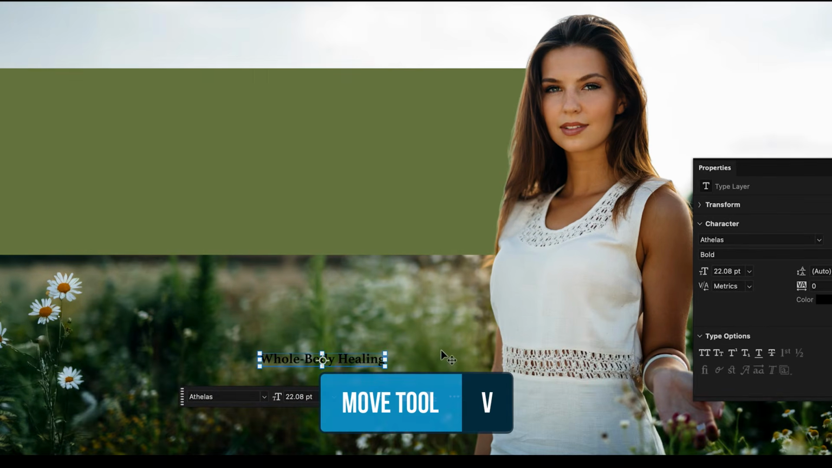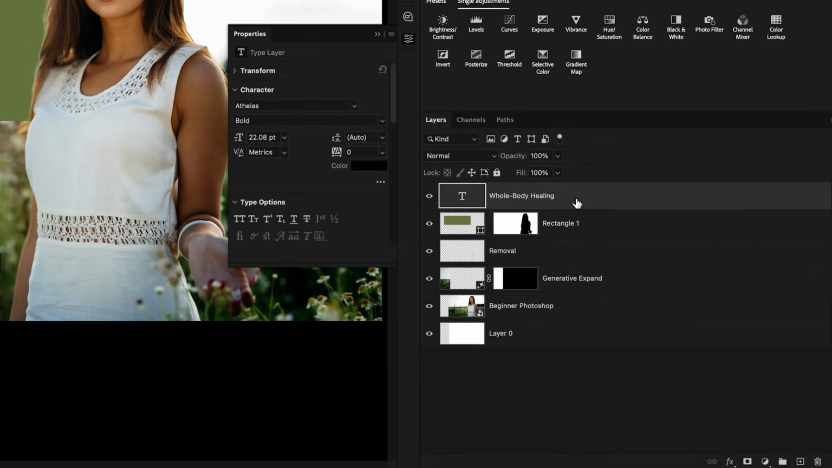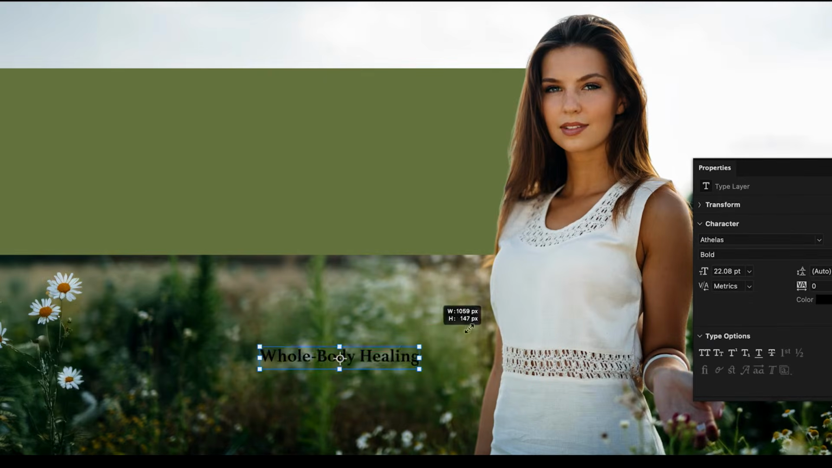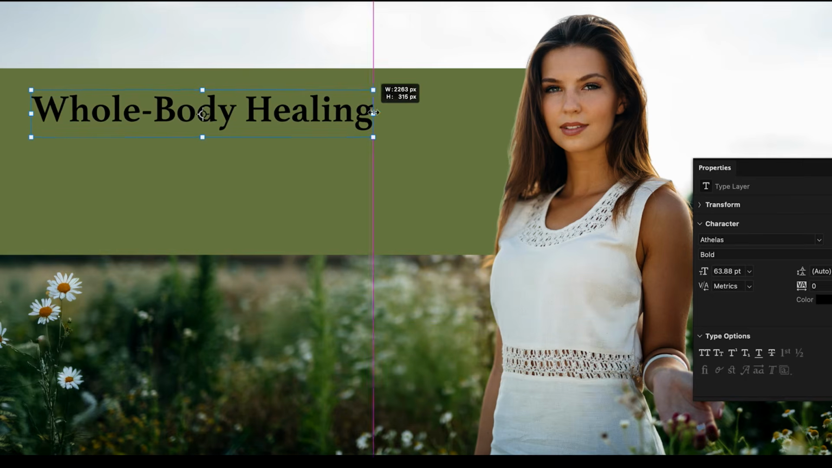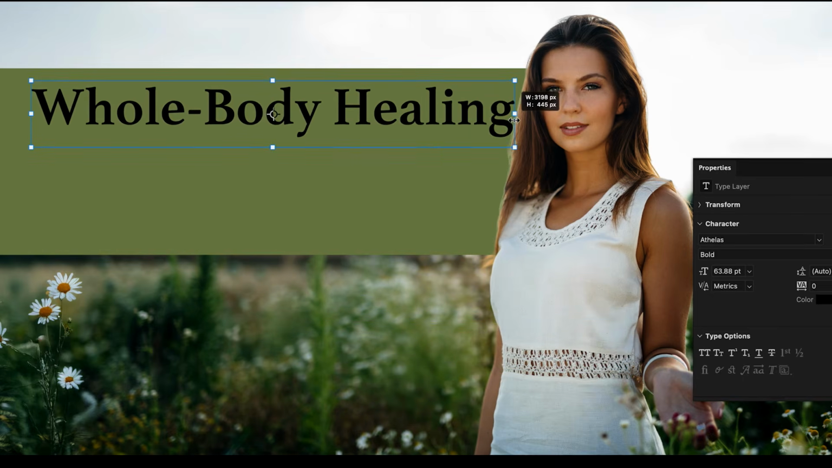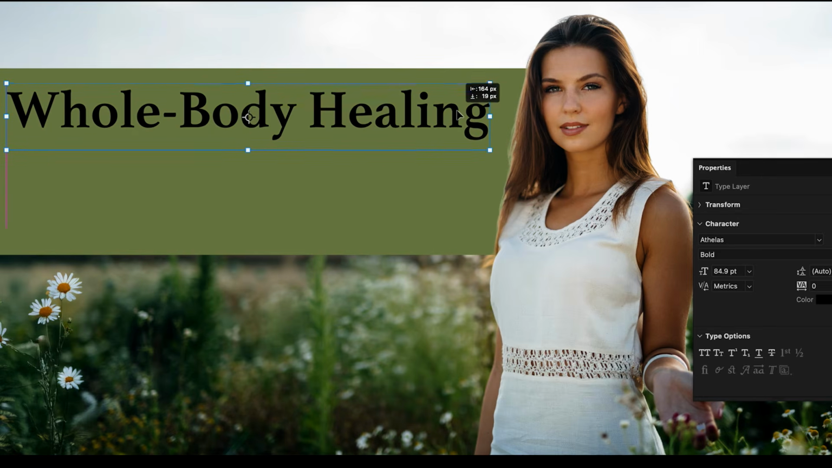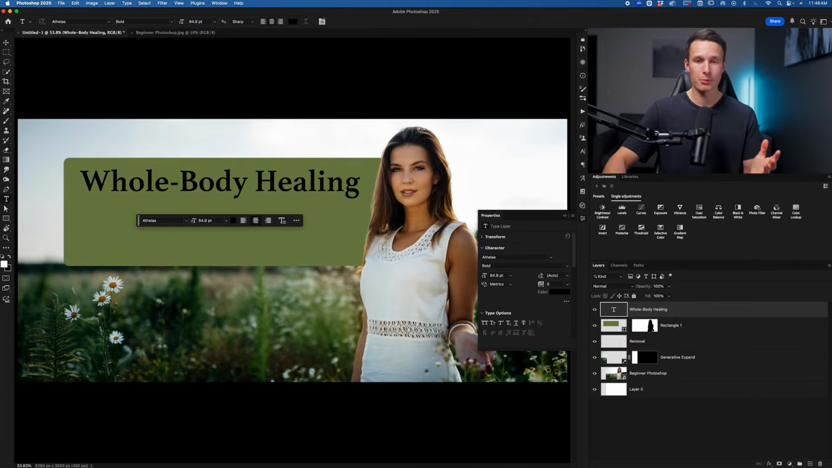I'll grab my move tool by pressing V. While the type layer I want to resize is selected, I can just click and drag on that transform box to resize this text, and click and drag from the middle to reposition the text within the canvas. So I'm going to just create this nice big heading somewhere like this. Pressing on done. Now with our heading in place, let's go and create some body text beneath.